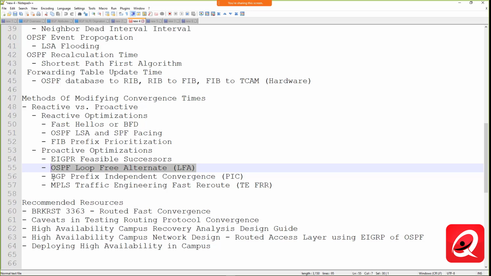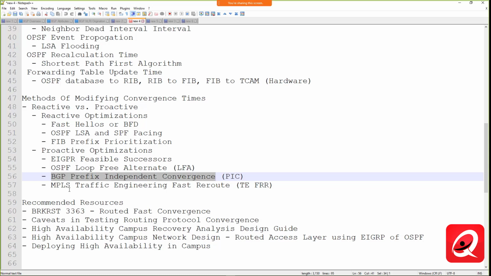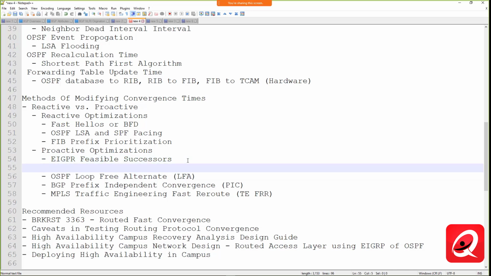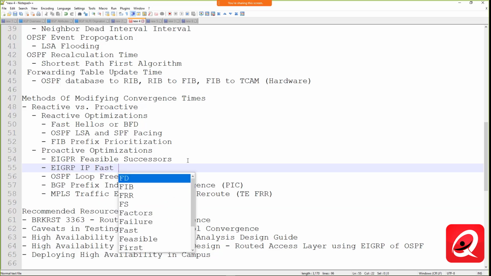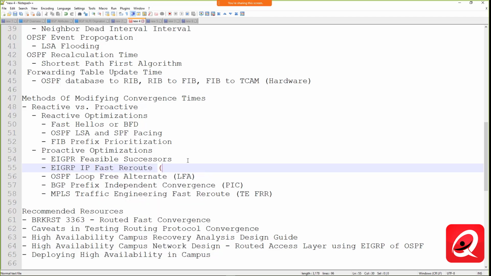We're not going to talk in this lesson about BGP prefix independent convergence. We're going to save that a little bit later on. One of the things that is actually missing from this list here is, in fact, the EIGRP IP fast reroute option, and that's IP FRR, which is what we're going to talk about in this particular lesson. So we're looking at now optimizing our routing protocols by introducing these proactive convergence techniques so that we're not having to react to a particular failure.